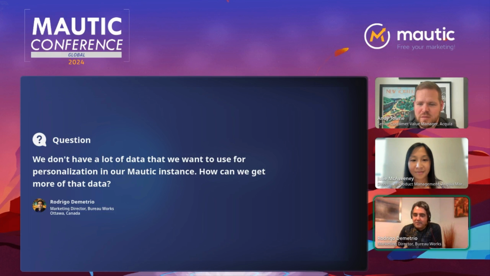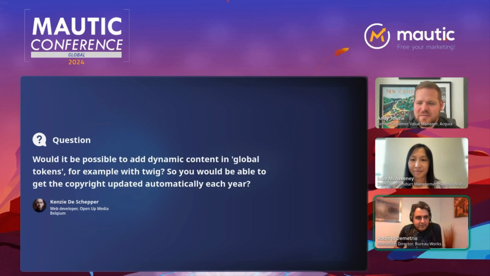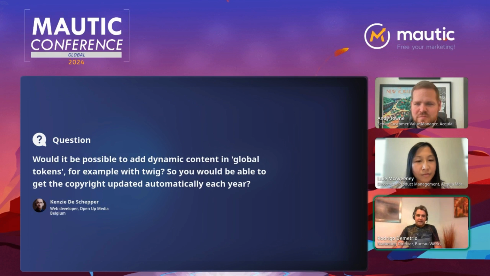Nice. Oh, we have another question here from Kinsey. Would it be possible to add dynamic content in global tokens, for example with Twig, so you would be able to get the copyright updated automatically each year?